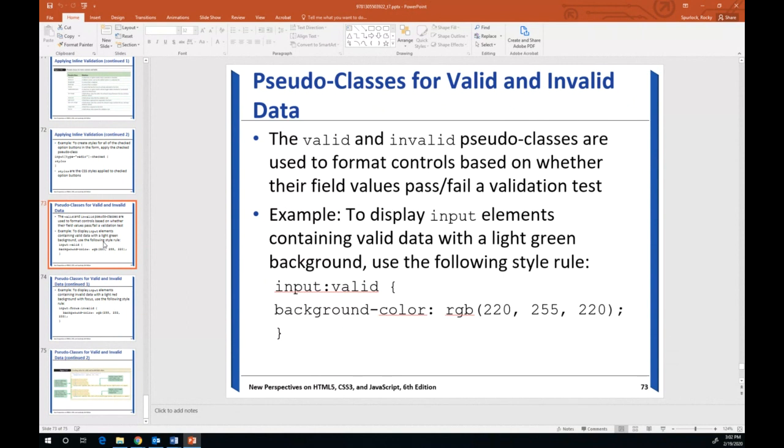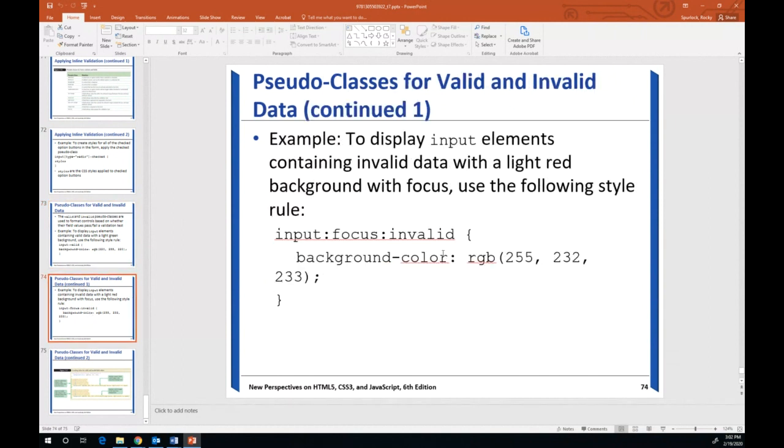So in this case, we've got the display elements. Input elements containing valid data with a light green background. You're going to use the following styles. So we have our input set to valid, and then we're going to change the background of this. In this case, it's going to be a light green background. So let's let them know that this was filled out correct, because its input is set to valid. It will change once the data is validated.